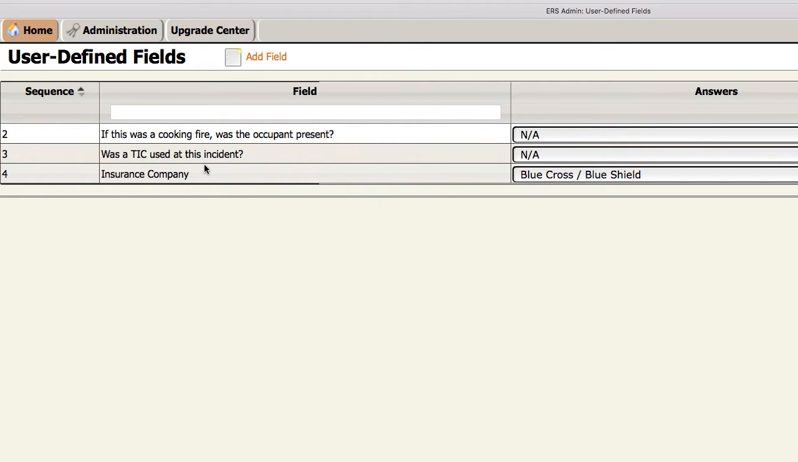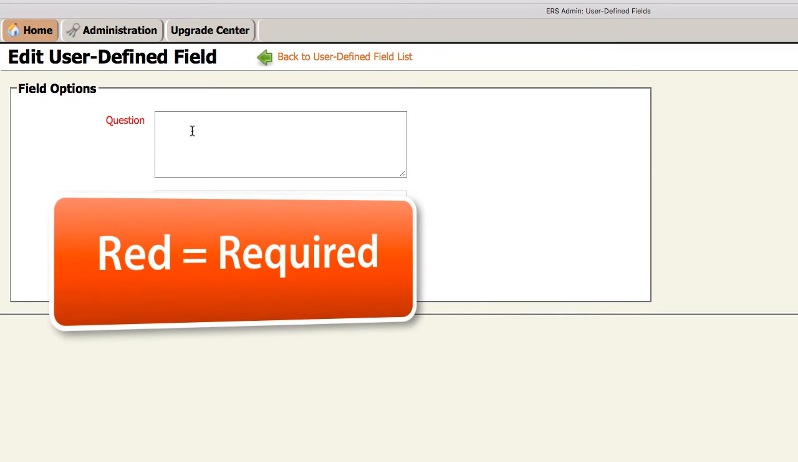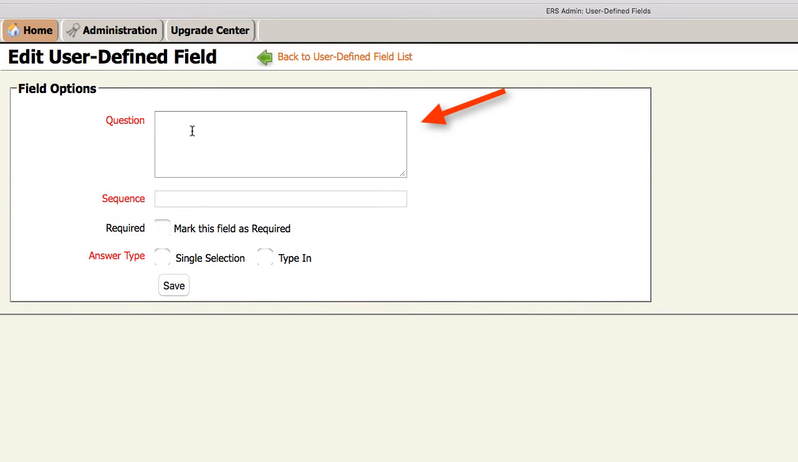In order to create a custom field, simply click Add Field. And remember, when working in emergency reporting, red fields are required fields. The first field here is Question. This is where you enter the information you'd like to capture from the incident. In this case, we want to know if a member of our department rode in on the ambulance.